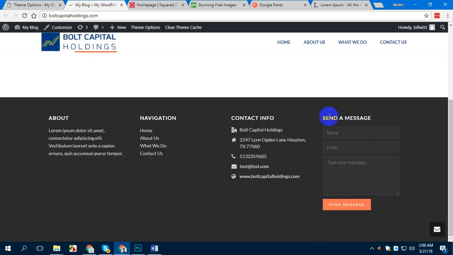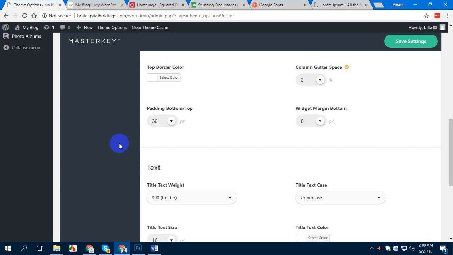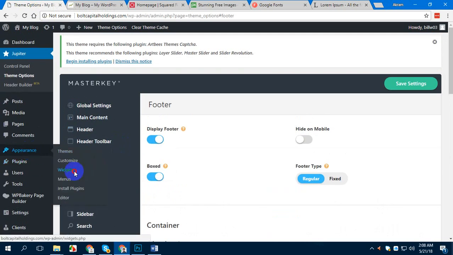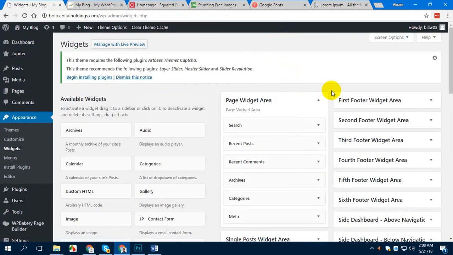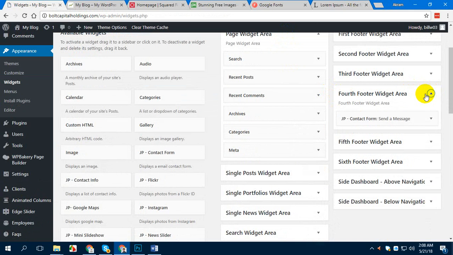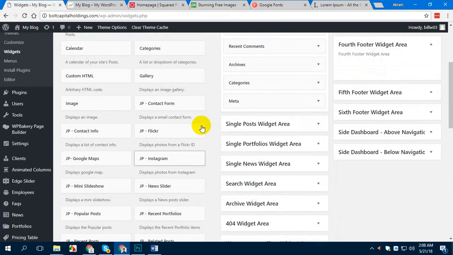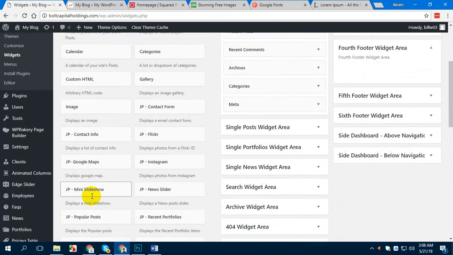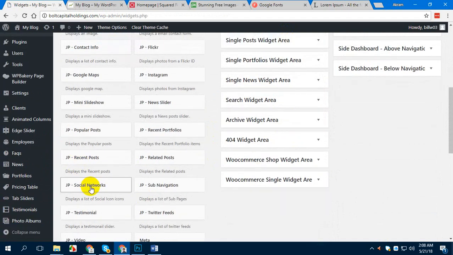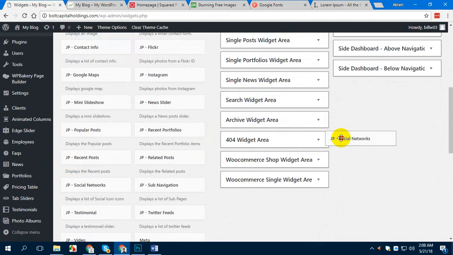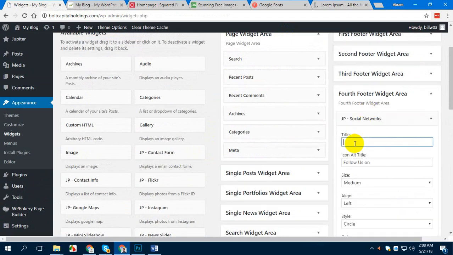Okay, so I don't like the send a message option, because this is taking so much area, I'm going to remove this one. So I am going back to the widget, fourth footer, open the widget, delete it. I'm going to use social media. So where is JP social media? So JP social networks, I'm dragging it and dropping it here.